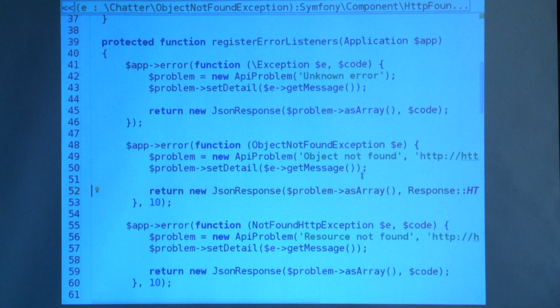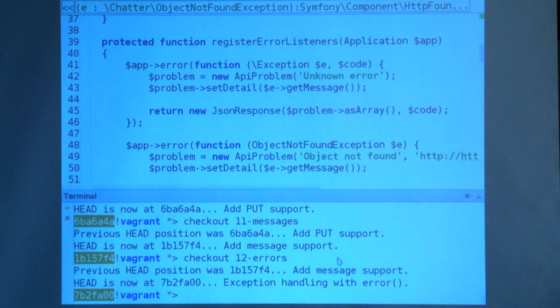Okay. In addition to error, there's a couple of other events.